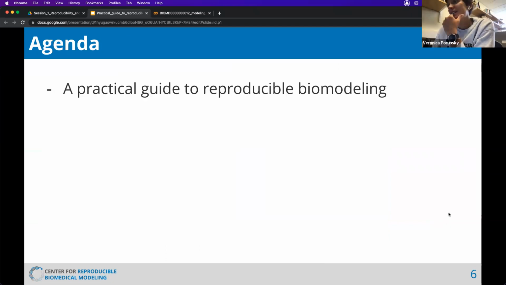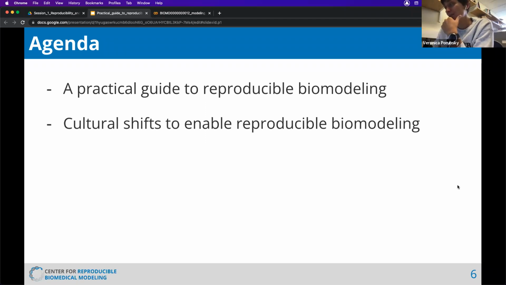All right, so for this talk, it's a practical guide to reproducible biomodeling. We'll talk about some of the steps you can take to make your work more reproducible. And then we'll also talk briefly about some cultural shifts that might actually help enable reproducible biomodeling as well. So less on the practical implementation side, but more what we can do as a community.